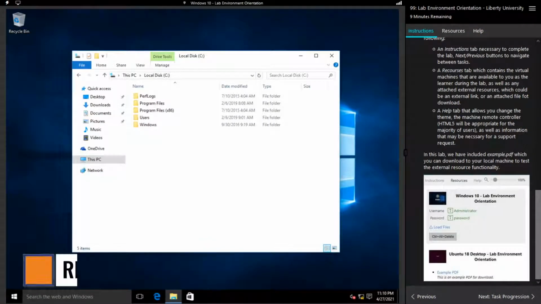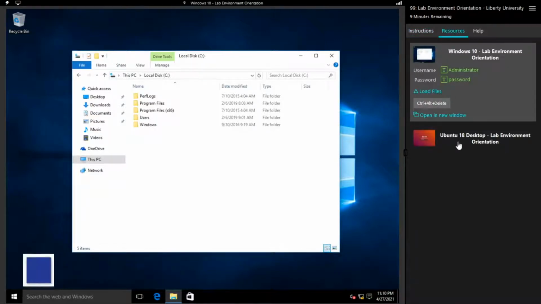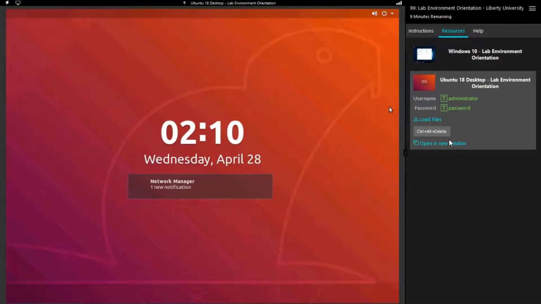In labs that contain multiple VMs, use the Resources tab to switch between them. Selecting a VM will show its login information and set that VM as active in your display panel.